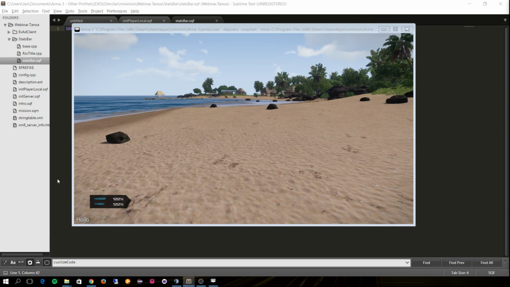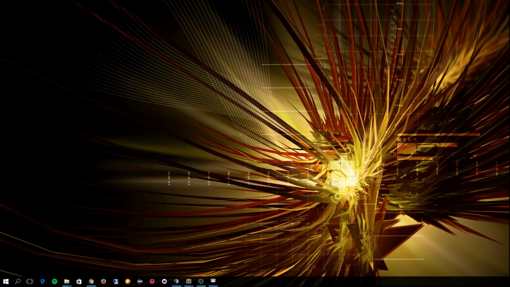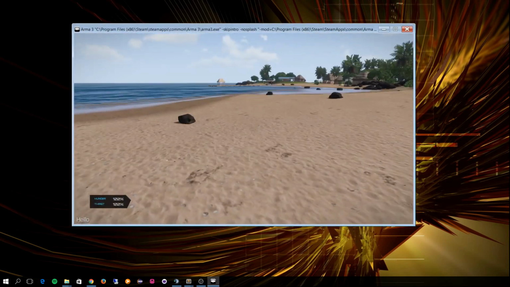So now, for example, if we want it to be a stat bar, we need to actually input a lot of different variables that we can find within Exile and Arma. So I did a little small preparation of what I wanted in it, and yeah, you can see here.